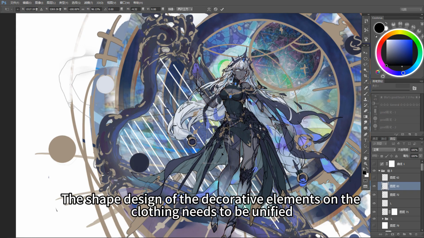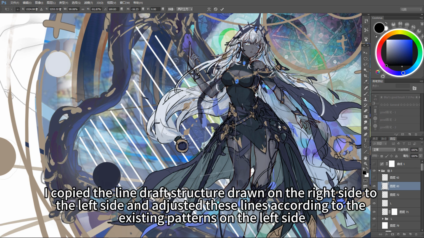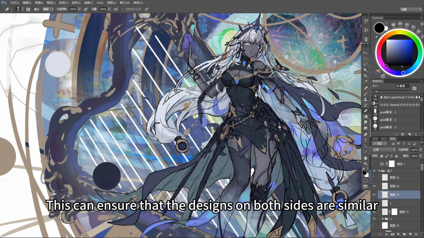The shape design of the decorative elements on the clothing needs to be unified. I copied the line draft structure drawn on the right side to the left side and adjusted these lines according to the existing patterns on the left side. This can ensure that the designs on both sides are similar.